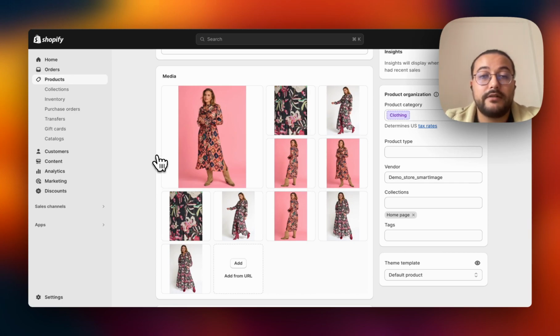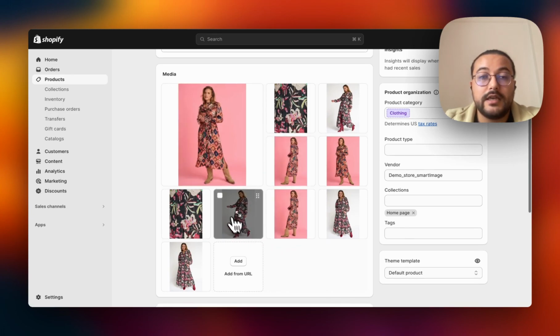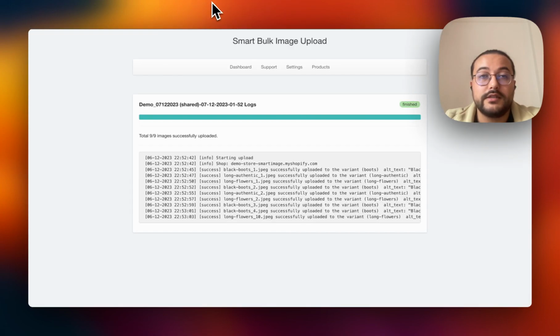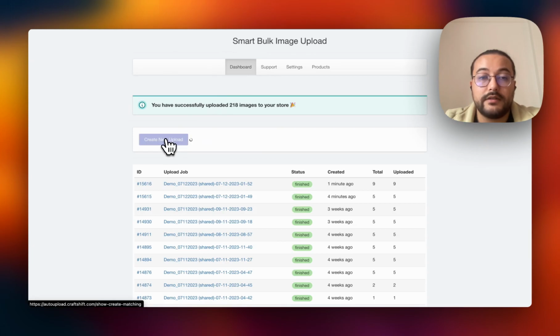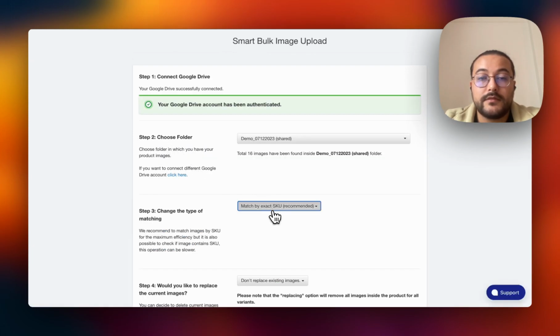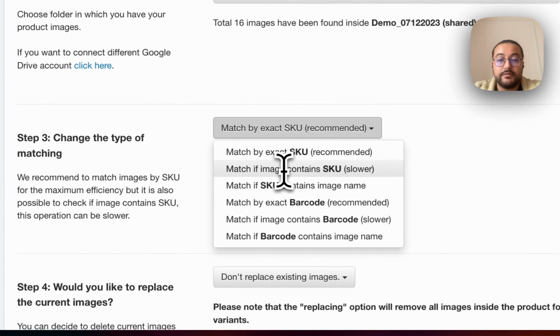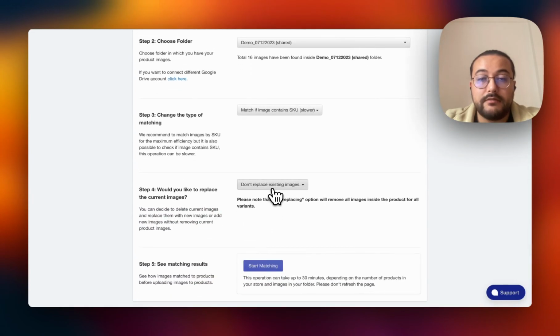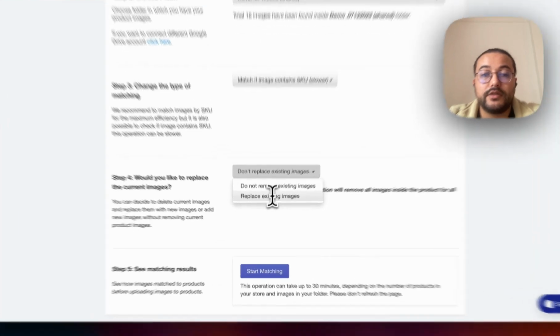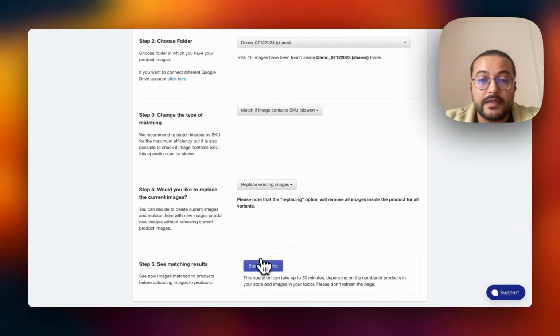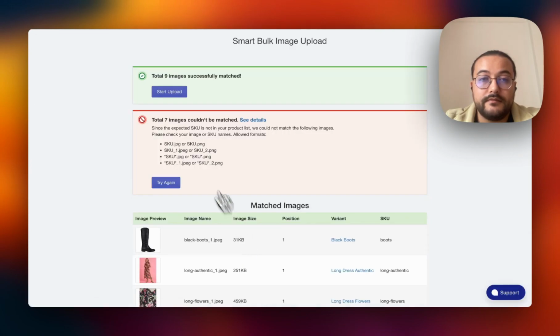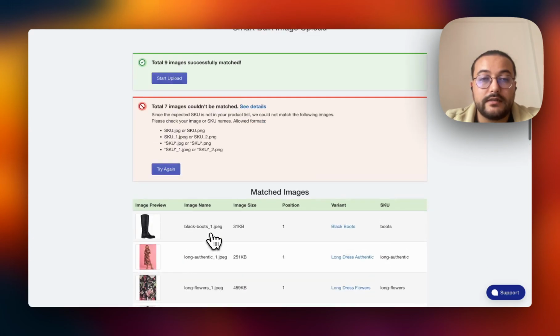Because in my first job I uploaded the images of this product, and in my second job I saw that there are long flowers and long authentic images, and I clicked on upload. So all these images are duplicated. To prevent this, what I'm going to do is go back to the dashboard and create a new upload, and I will choose the same matching type, but this time I will change the replacing current image feature to replace existing image, and I will match again, and I will start uploading.